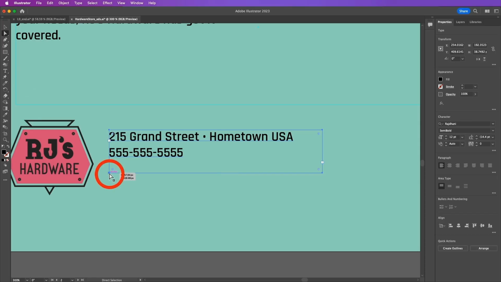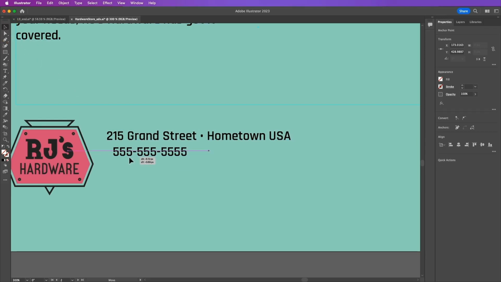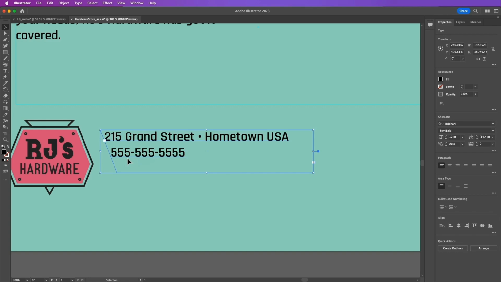Click on one here, and then drag that point to the right. I'm kind of trying to match the angle here, sort of. That's not too bad. We're contouring the text so it kind of goes around the logo here. And now what you can do to finish is drag it a little bit closer with the selection tool. Something like that.